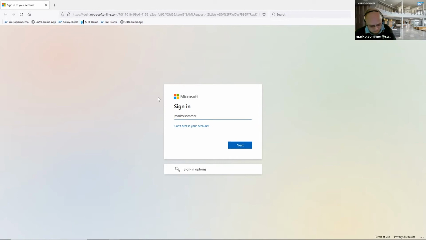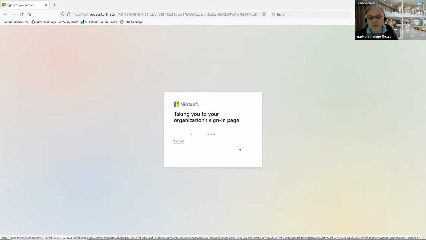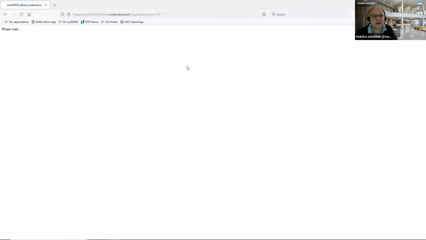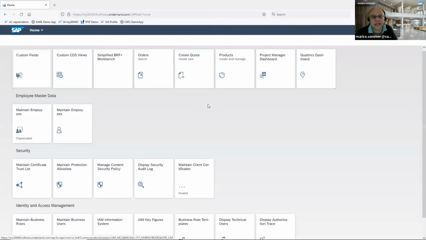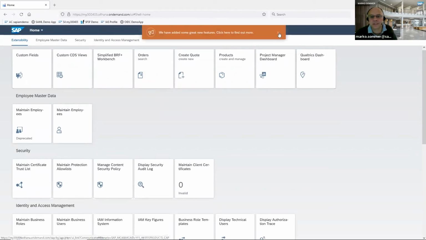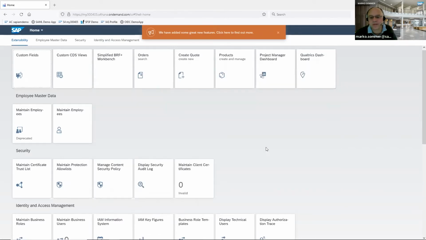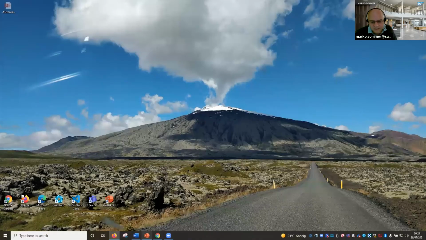So providing the credentials will take me to the Azure AD instance of my company. Here I was authenticated with my client certificate. That was actually my business user, so with an X509 certificate. And I can see that I have authenticated with the credentials in Azure Active Directory and still have access in the same way as if I would have locally authenticated with identity authentication. Let's briefly check how that looked like.